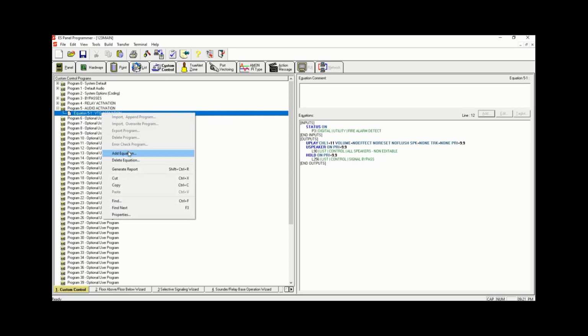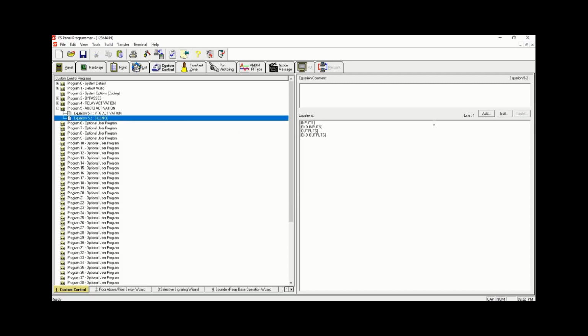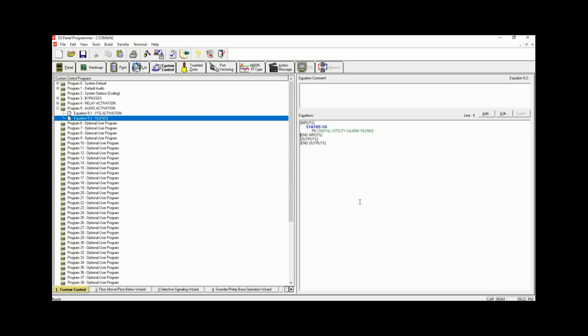We're going to click additional equation. This is going to be our silence. Okay. So we're going to click add. We're going to click point status. I'm going to change from detect to on. We're going to choose P6, which is going to be our system silence, alarm silence. Here you go. What we're going to be doing over here is the following.